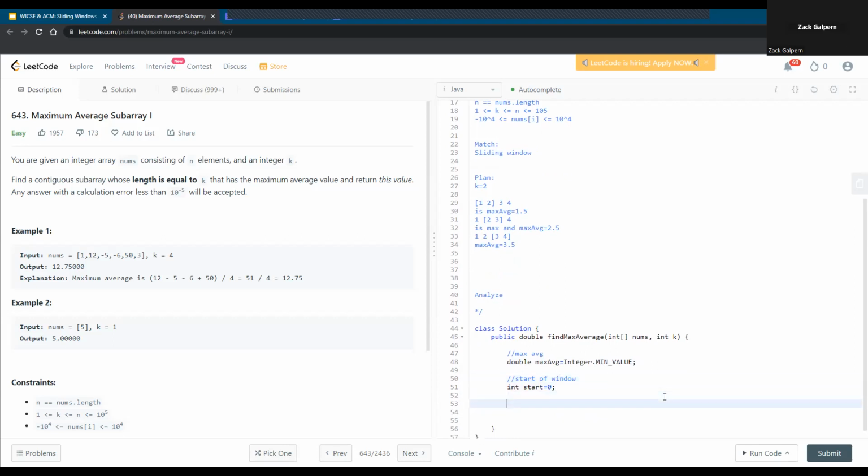And then I kind of want to just loop over the entire array and check for each window of size k if it's the new average. But I'd also need to keep a current sum variable. So the current sum, every index of the list, I'd add it to that current sum. So when it gets to the first window of size k, it would check, all right, is this the max average? It'd set it to that.